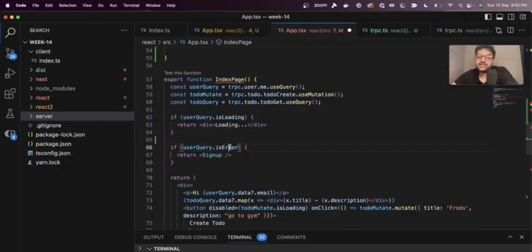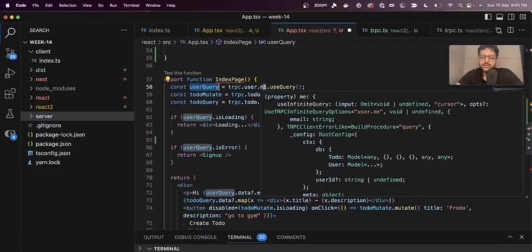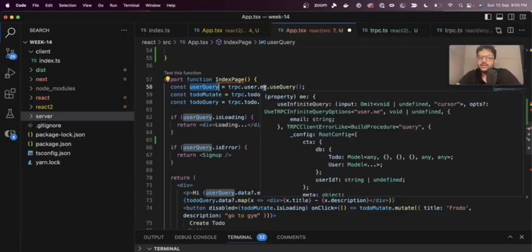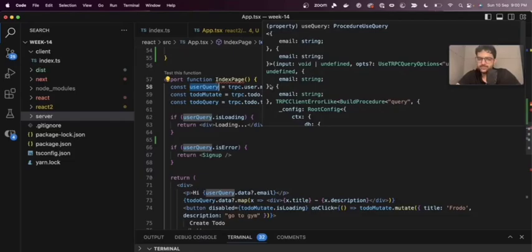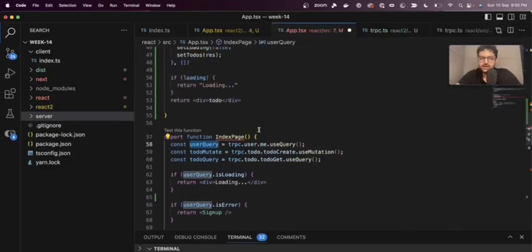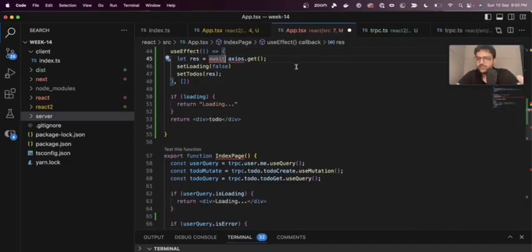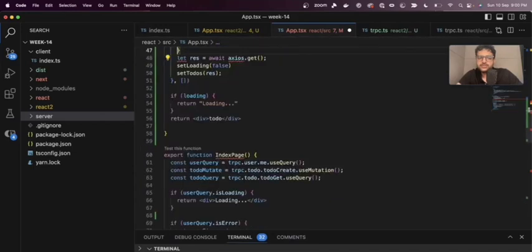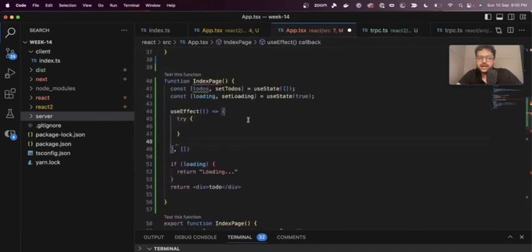userQuery.isError. This means if this query failed. When will this query fail? This query will fail if the backend tells you you are not logged in. The me endpoint expects you to be logged in. We have a middleware that will throw an error anytime the right JWT does not reach the server. If an error is thrown in this world, a lot of bad things would happen. So usually you put this inside a try catch.